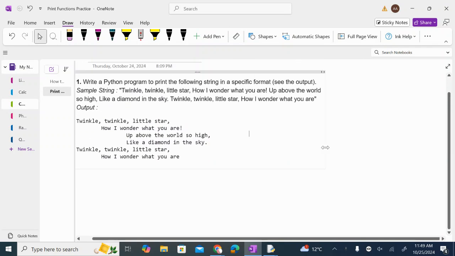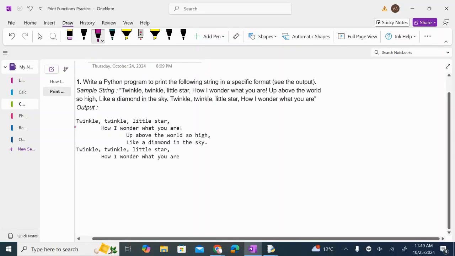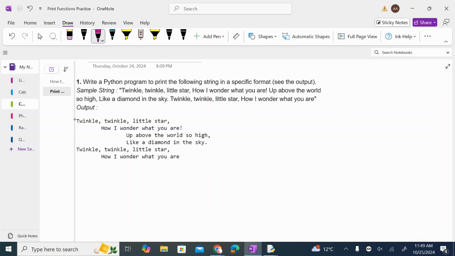Now, it says that it wants us to program to print the following string in the specific format. This is how the output should look, and it's just Twinkle Twinkle Little Star. And we can notice right away, right off the bat, that we have a couple of things we need to take note of. The first, which is obviously the indentation, is that the first row has no indentation.